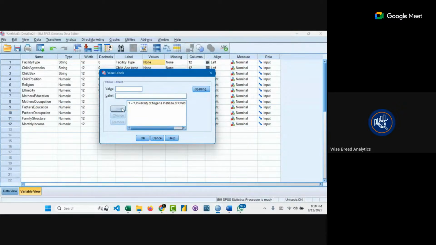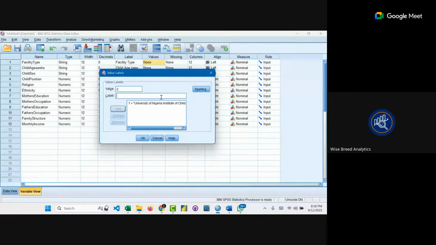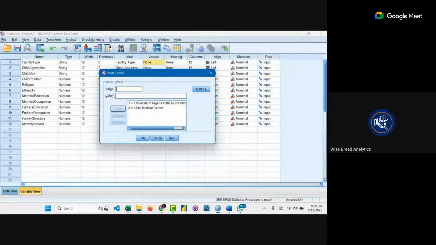I'll click on add. So it's been added. Then I'll go to the next one, 2. And 2 is UNN Medical Center. So I'll come here and paste it instead of having to type it. So it saves you time. And as much as possible, you need to learn how to save time in your research analysis. So Polyclinic Enugu is the 3rd one.